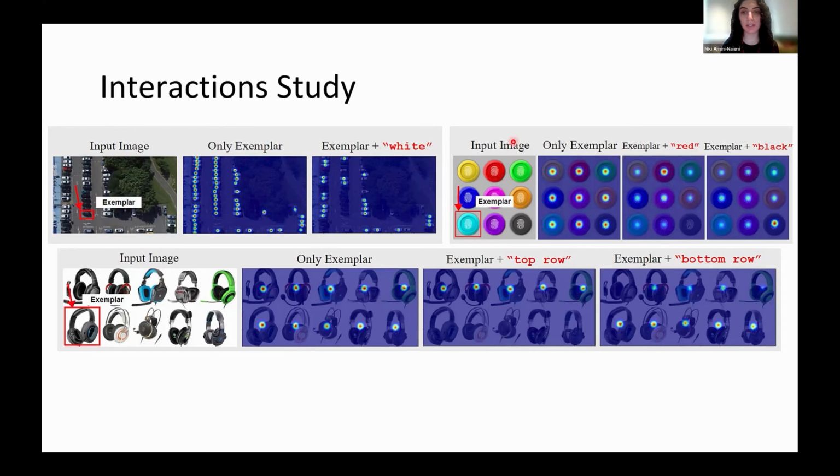In this example here, you can see again the visual exemplar specifies the class, so all the buttons are lighting up, but then you can use the text to turn on one of the colors. So here the red lights up in confidence, and here the black lights up in confidence. In the bottom example, we again use the visual exemplar to specify the class, but then you can use the text to actually specify spatial location. You can see the confidence on the top row lights up here, and the confidence on the bottom row lights up here.